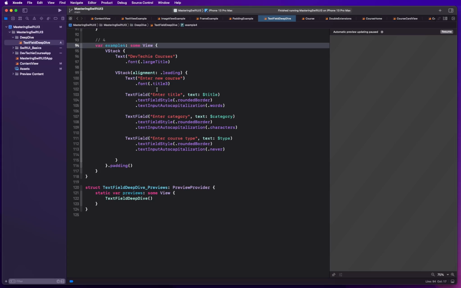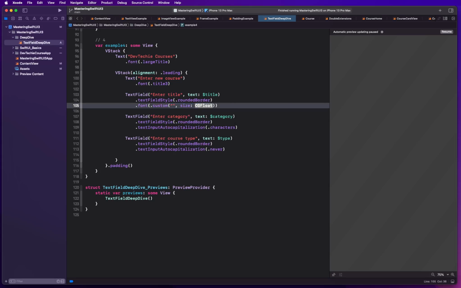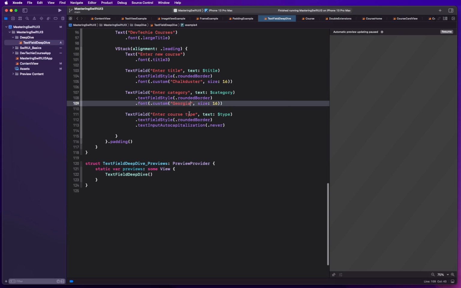Now what we are going to do is add a custom font. We're going to use the font modifier, and I'm going to use custom, the one that takes size as well as the name. For the name, I'm going to use Chalkduster, with size 16. And for the second, the category, we're going to use Georgia, again with size 16.